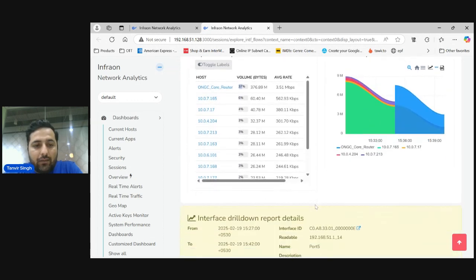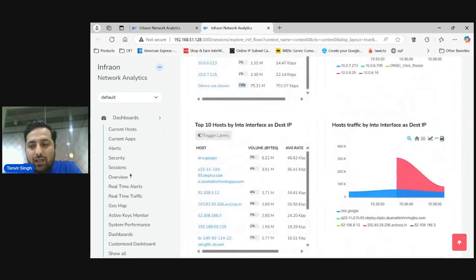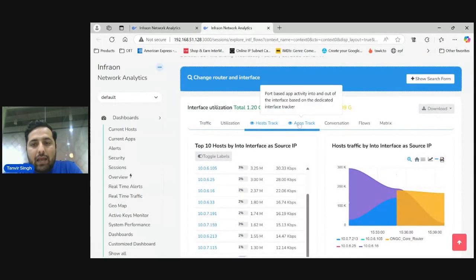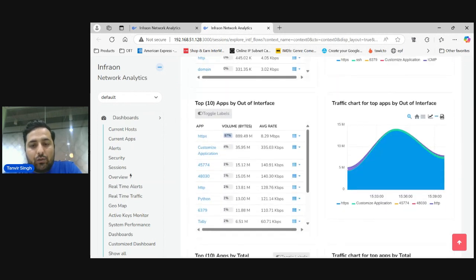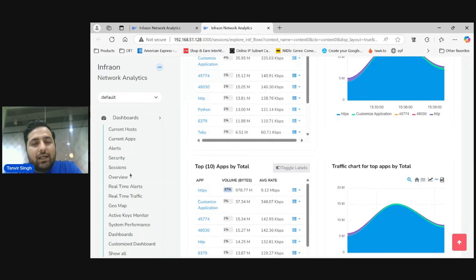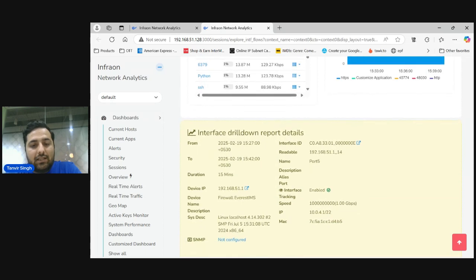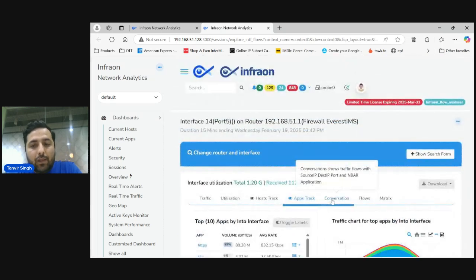This particular data, we have a separate reporting section also. We will come down shortly. For application tracking, what all application data are flowing through this particular interface, you can get all these details also. Earlier we were showcasing the overall utilization from different ports of that particular device. Here we have drilled down to a particular interface level: on this interface, what traffic is flowing from which user, which applications, internal IP, external IP.